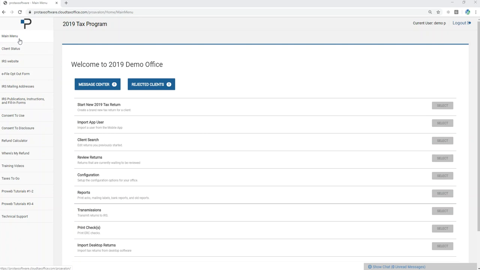A couple of things. Obviously, this is your main menu. Whenever you're somewhere in the program and you want to get back to this screen, you just click this main menu button and boom, you're right back to this home screen.